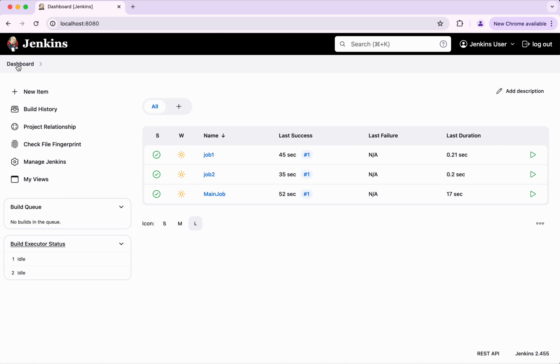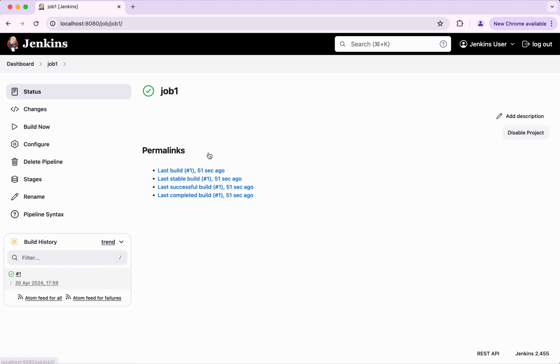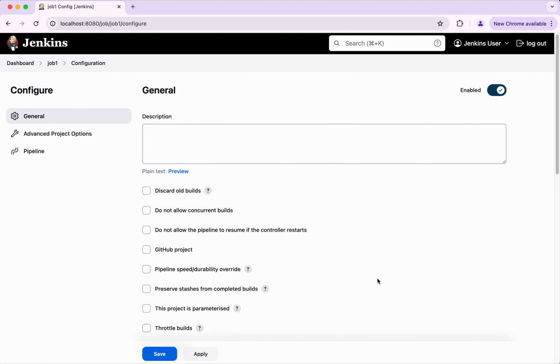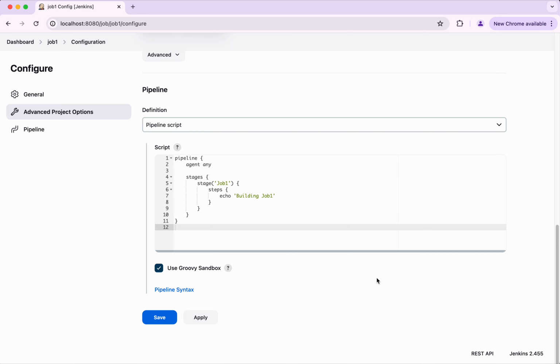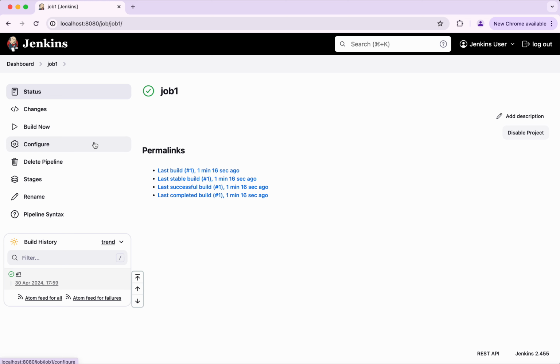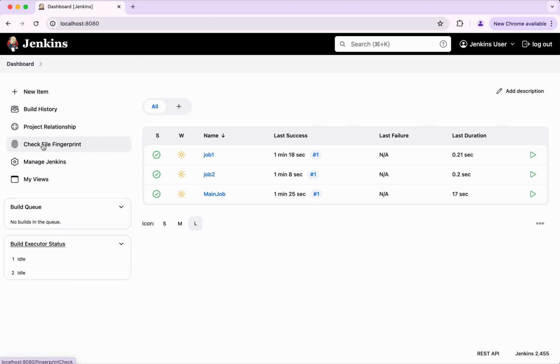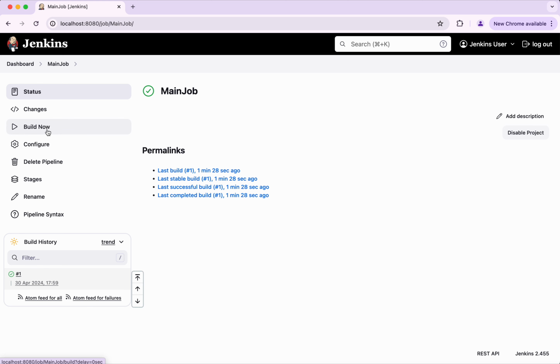Now let us make some changes and ensure job 1 fails. Click job 1, configure. Here I want to ensure this fails, so I'm going to say error failed. Click save. Then I'm going to go to the main job and build again.